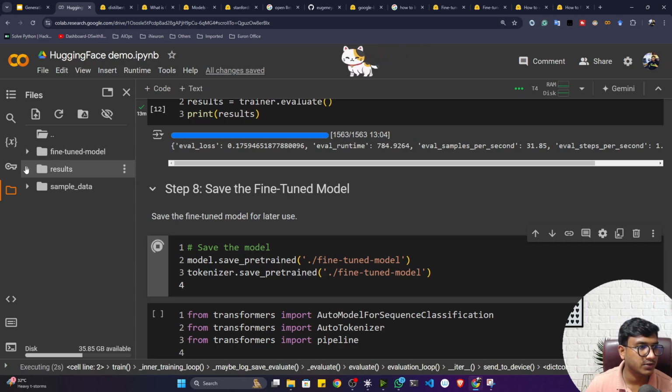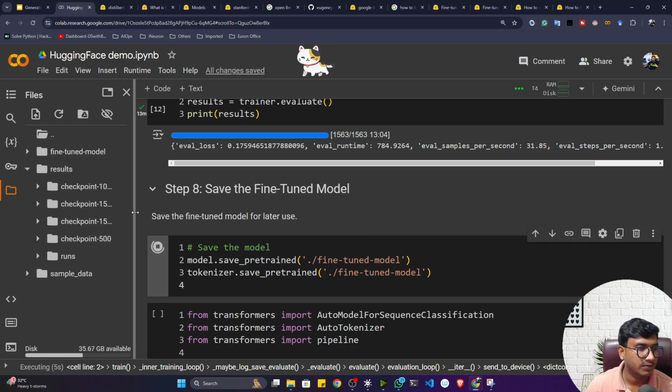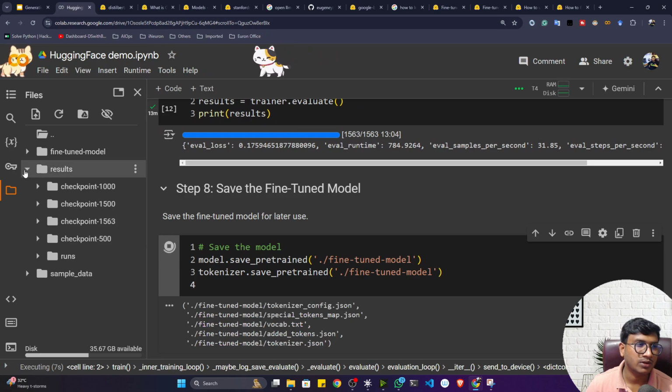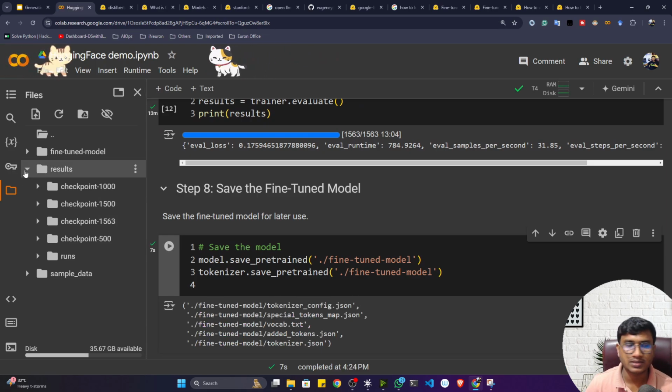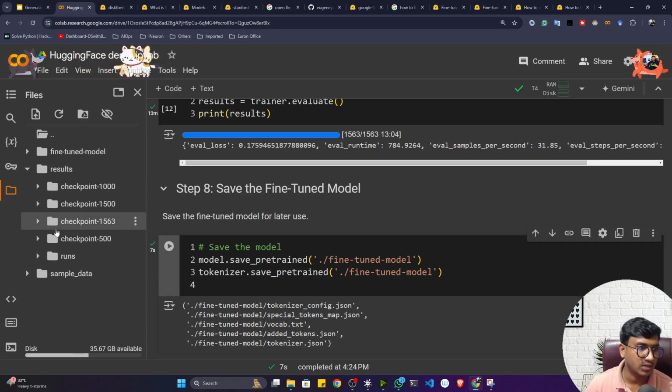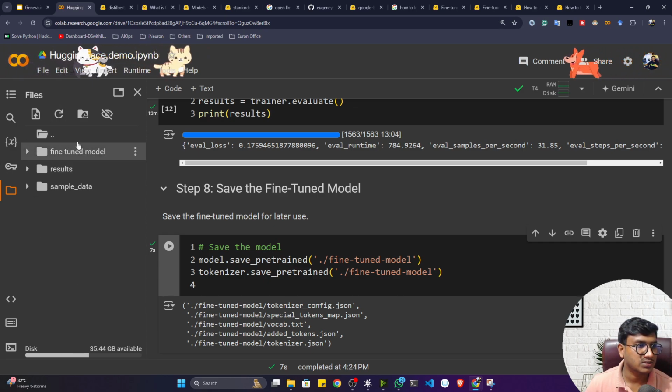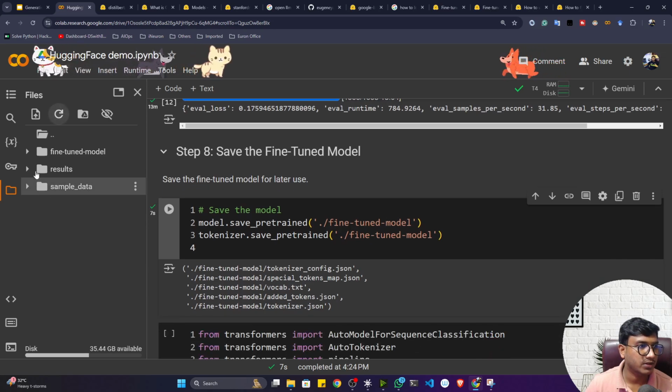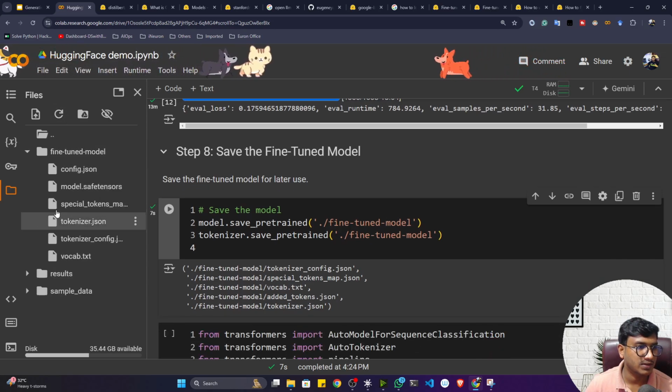Now you can see in the results folder, we have all the checkpoints of our model training. I think you already know, if you have learned previously how to train a computer vision model or TensorFlow model, what checkpoints are. Now see, we have successfully saved our model. Now if I refresh, see, this model has been saved here.